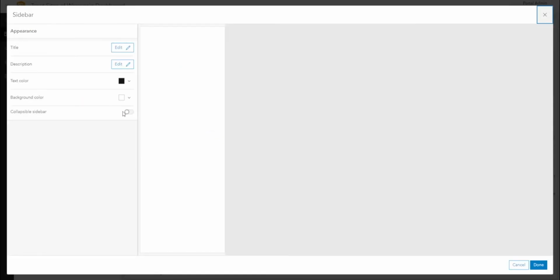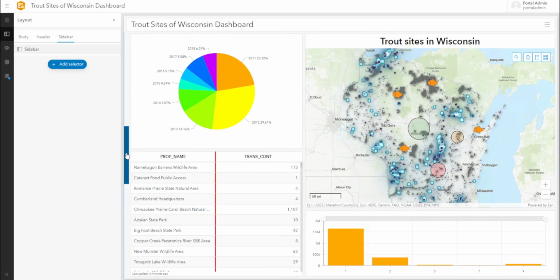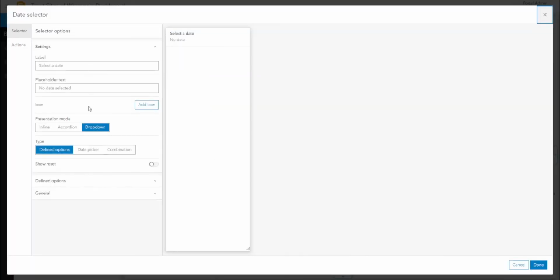So a little bit of a different interface here to interact with, where we can offer a collapsible sidebar here. And then we can add additional elements into this sidebar. So for example, we can do category, number, or date selectors. And the date selector configuration gives you a variety of options here as well.